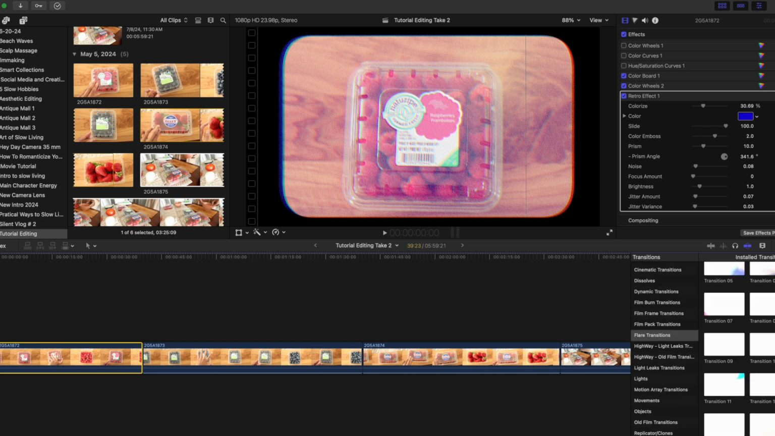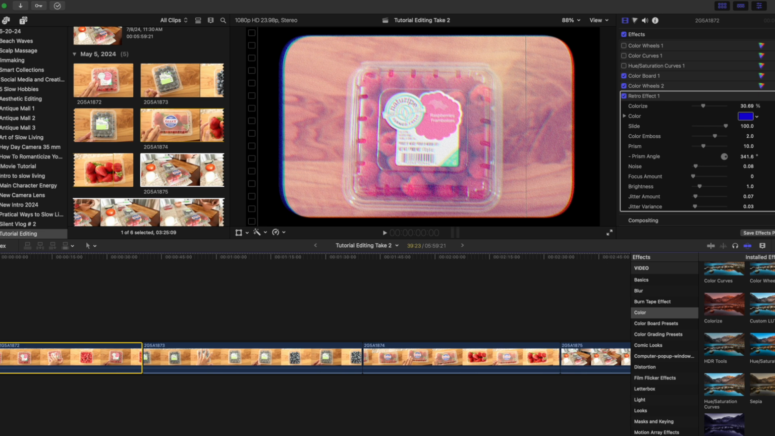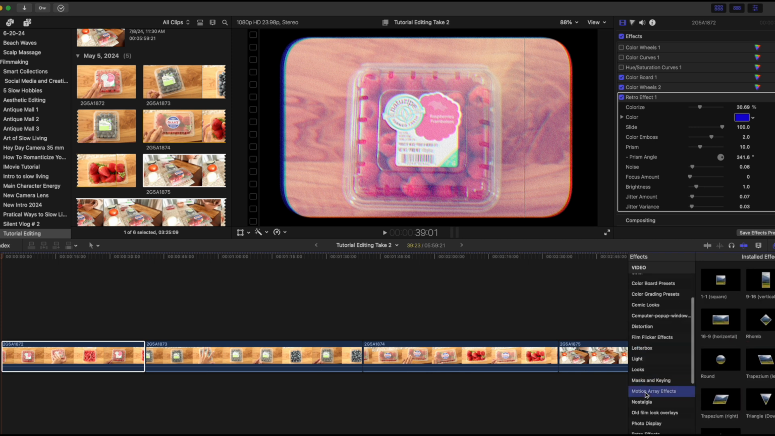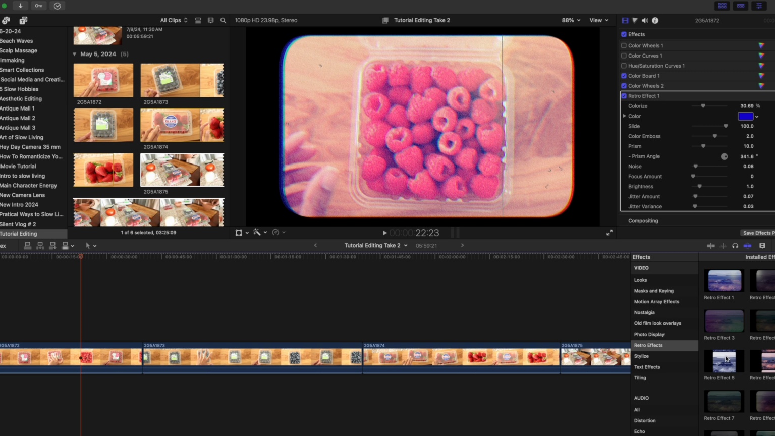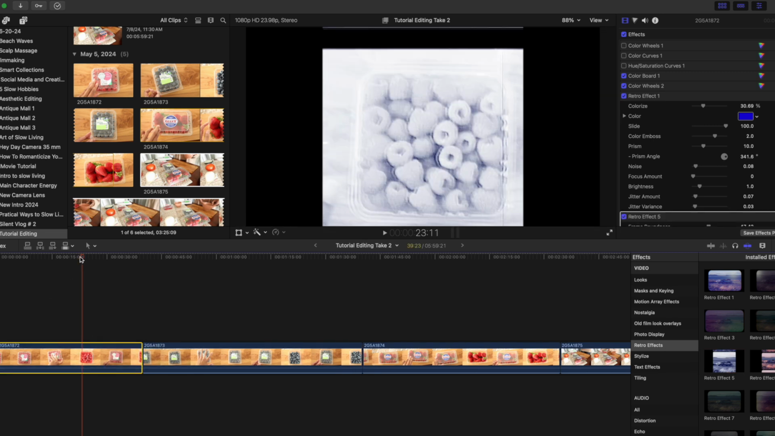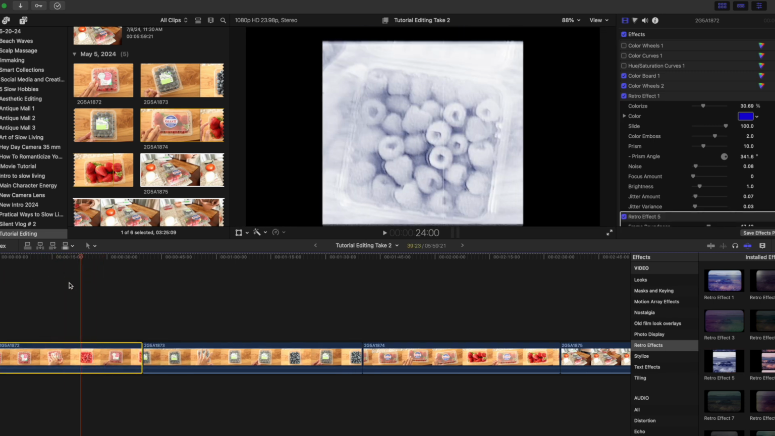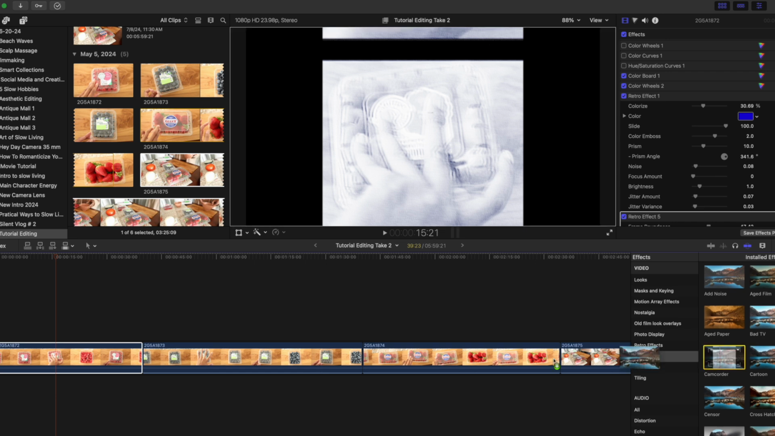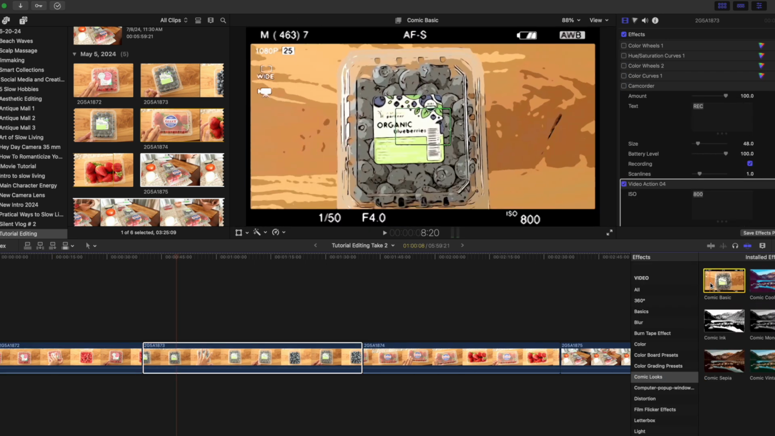So like I said, this is your transition browser. This is your effects browser, right? Here are the other effects that you can add onto your video. The first clip, right, like I put on this retro effect. I've seen a lot of YouTubers use like the camcorder. So it's really simple and it's pretty easy.